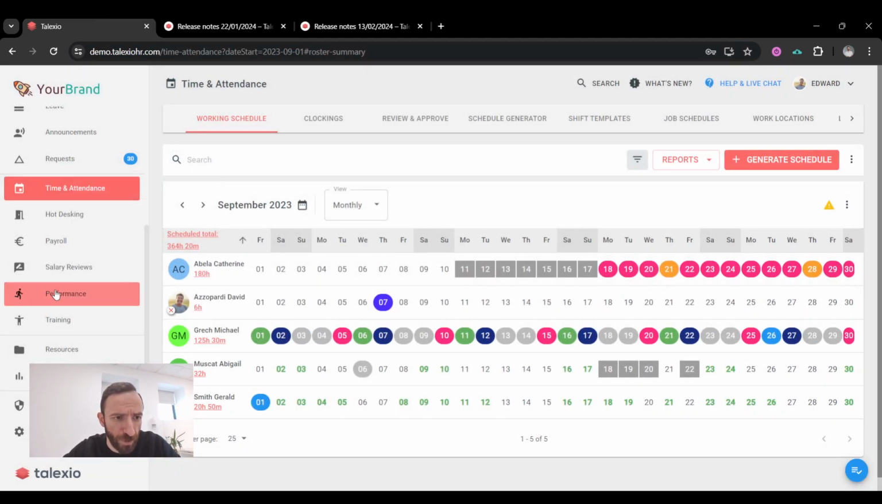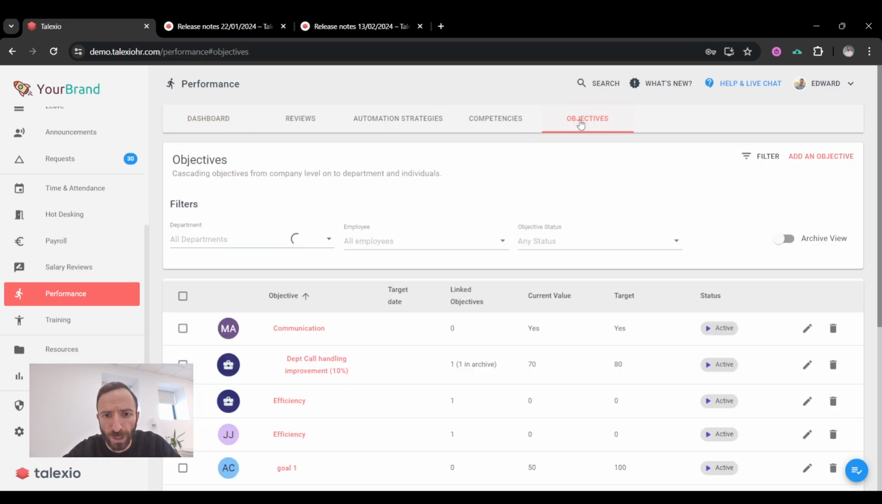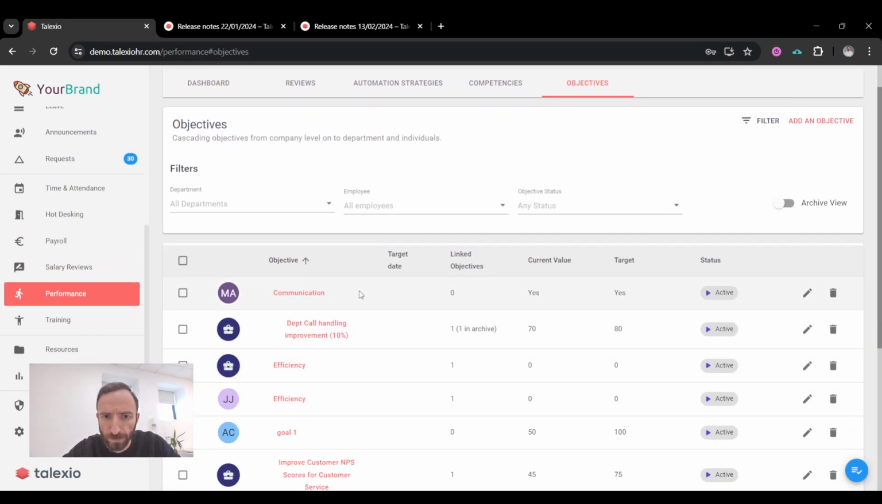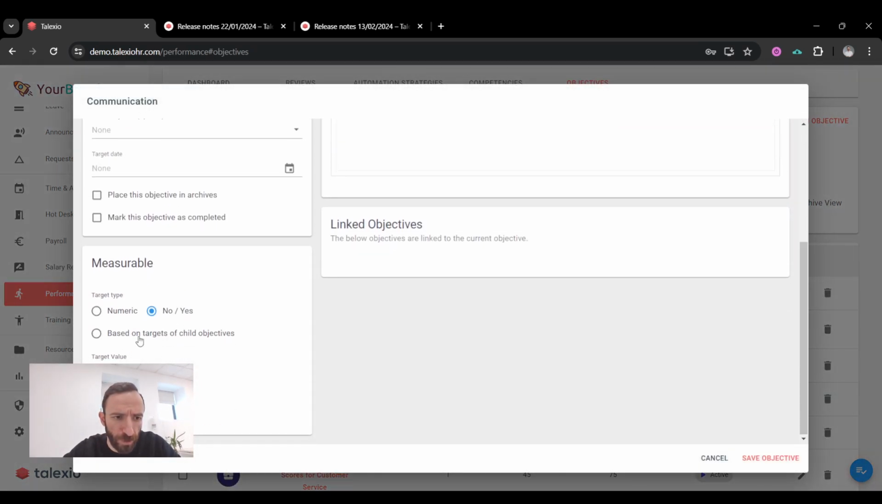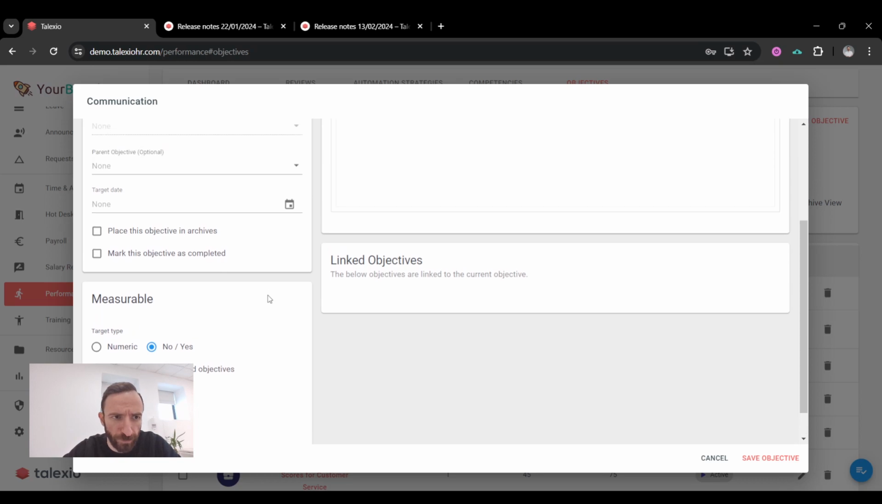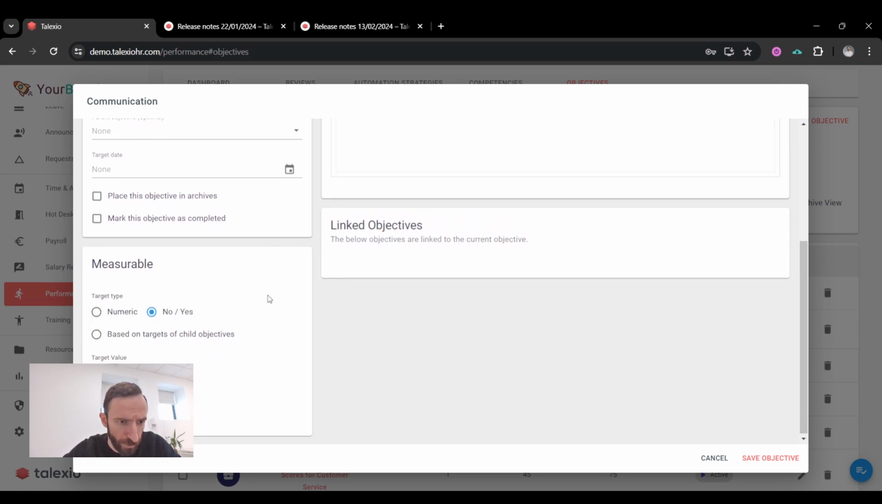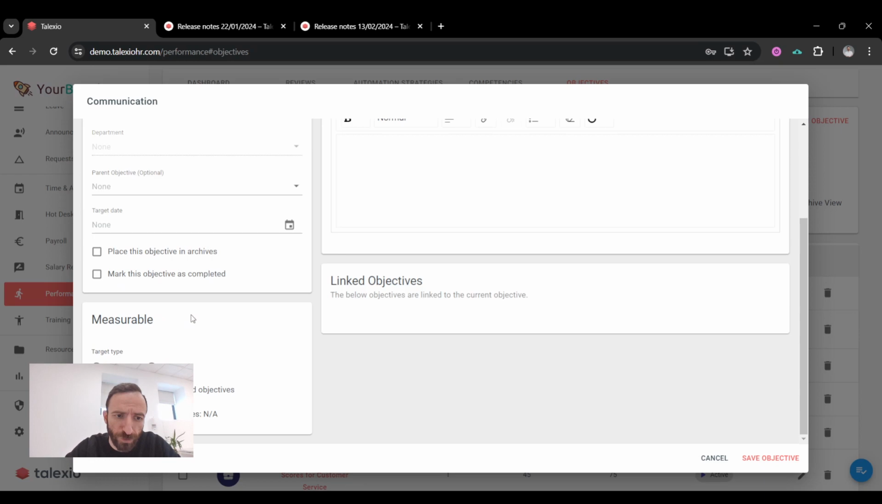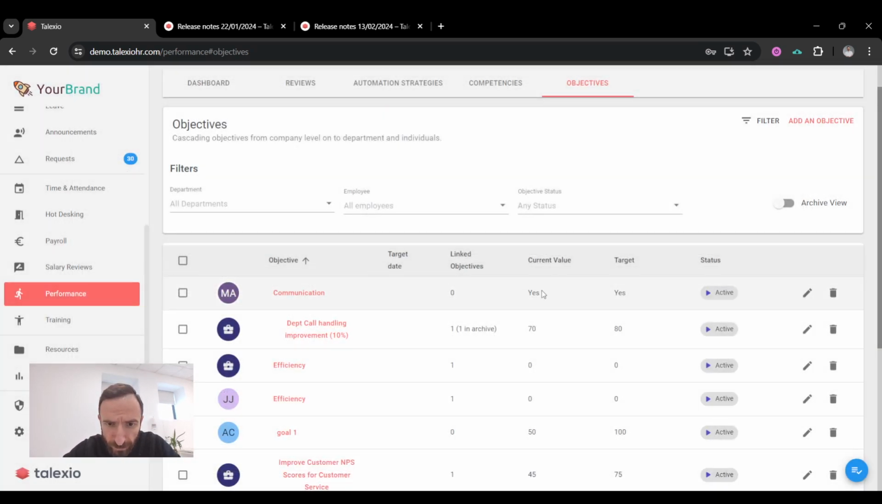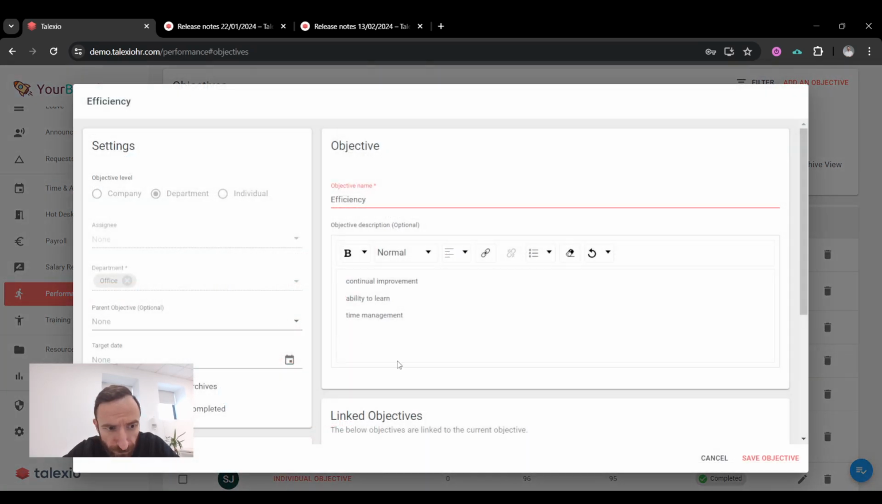So in performance management, if I go to the objective section, you could have an objective, and whenever you want, you can update the number to set the target value. Target date, numeric. This one is a yes no. So with current value, I can make it no or yes. If it was numeric, I could have a target and the current value. But now we've introduced based on targets of child objectives. So if you have an objective that has child objectives, let's see. I think one of these could be in it.